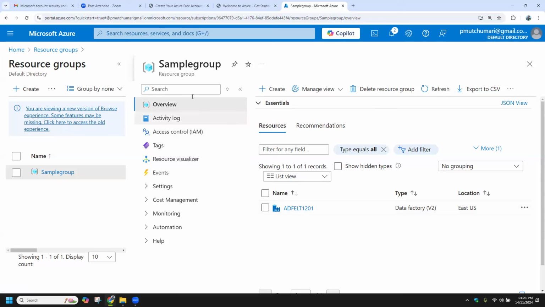Now we are going to create the Azure Data Lake storage account. What is that? Storage account. So here the type, can you see here? The ADF name is ADF. What is the type? Data factory. If you talk about data lake, what type? Storage account.